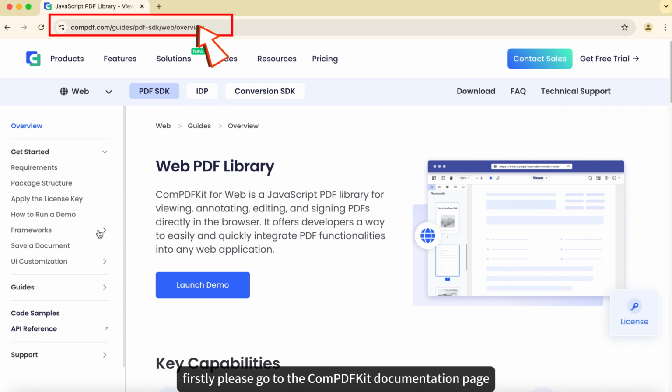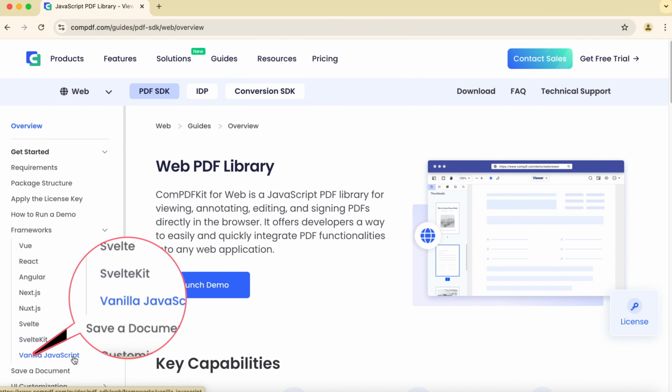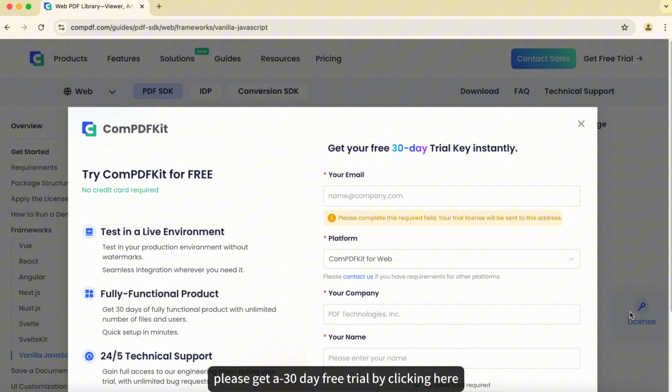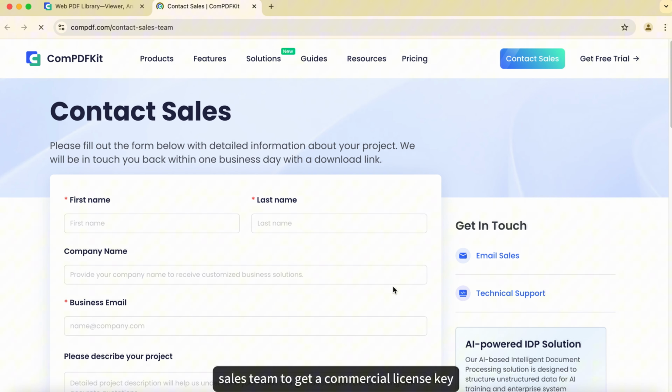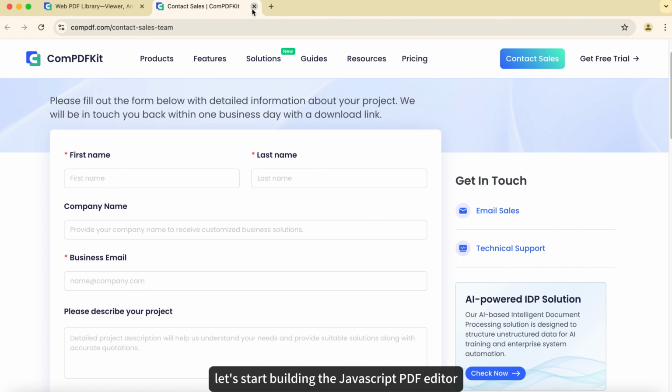Firstly, please go to the ComPDFKit documentation. Then, check the requirements. Finally, please get a 30-day free trial by clicking here or contact ComPDFKit sales team to get a commercial license key. Everything is ready. Let's start building the JavaScript PDF editor.